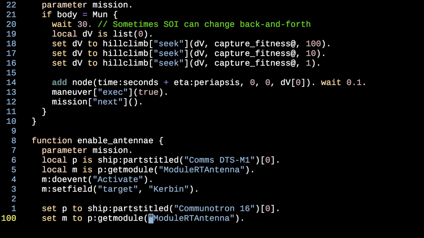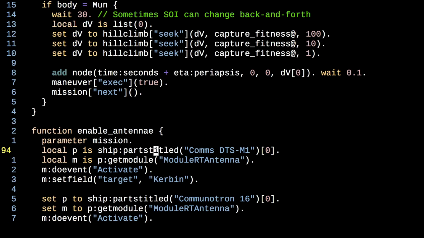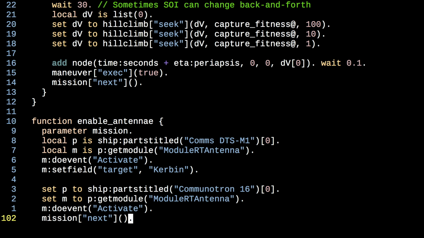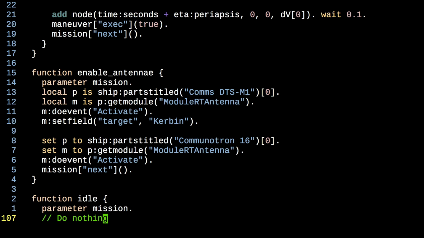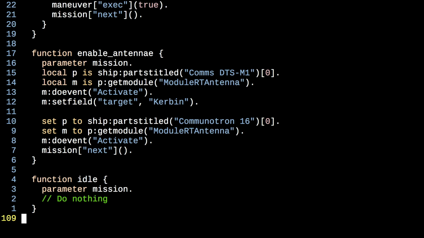Enabling the antenna. We've done this plenty of times in the past. We're just going to get the part by the part name, and get the module RemoteTech antenna. For the dish, we activate it by setting its target toward Kerbin. And for the Communotron, we just activate it. This means that now we have the start of a satellite network around the moon, which is great because we didn't have that before. We had one thing, on the surface of the planet, that was just sometimes in range, sometimes not quite.